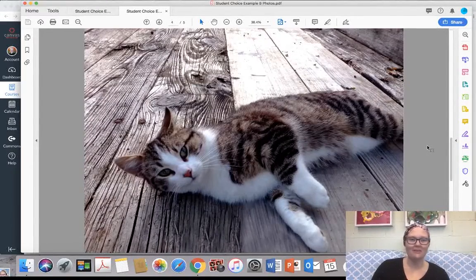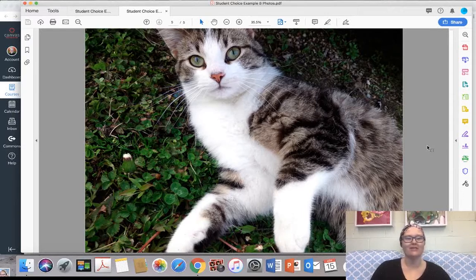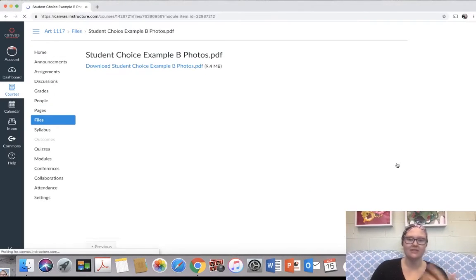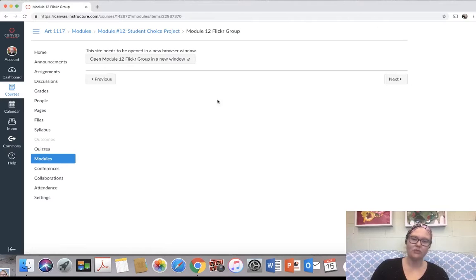I know we have a lot of animal lovers in this class, so I'm sure we'll have cats and dogs and horses and all kinds of things pop up in different people's examples. So the clarity of these pictures is also really nice on both examples that I showed you. So again, I hit next. It's a PDF. Module 12 Flickr group. This is where you go to upload it.